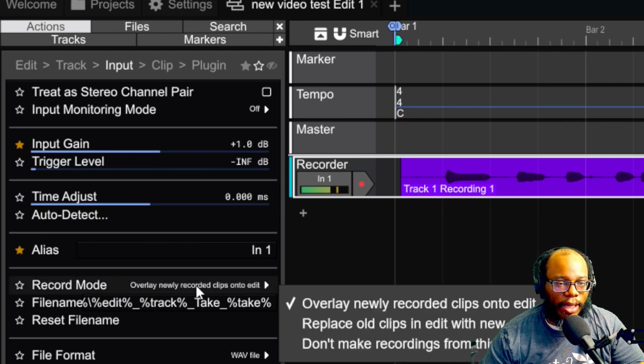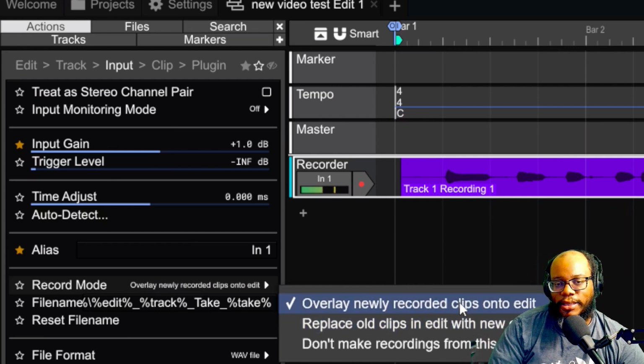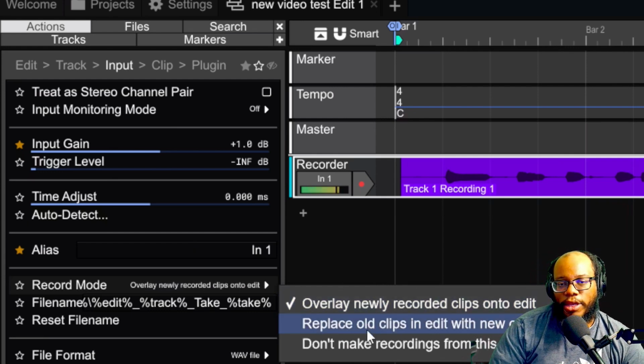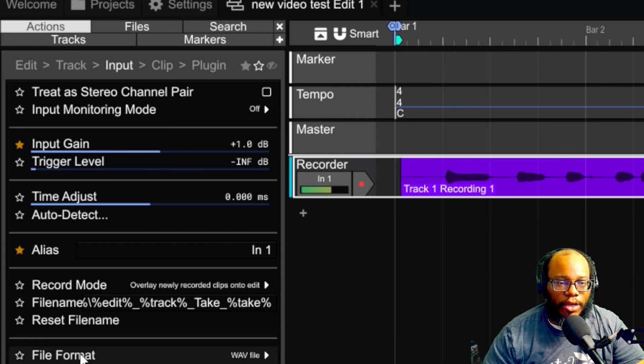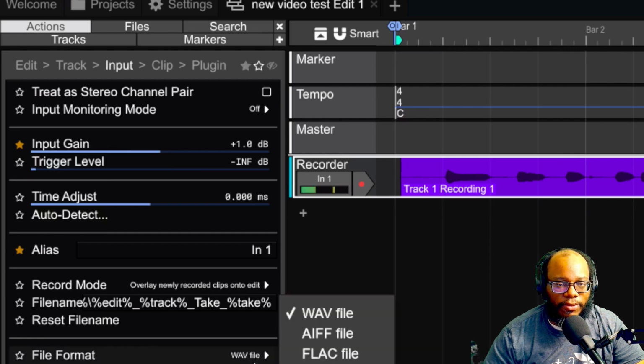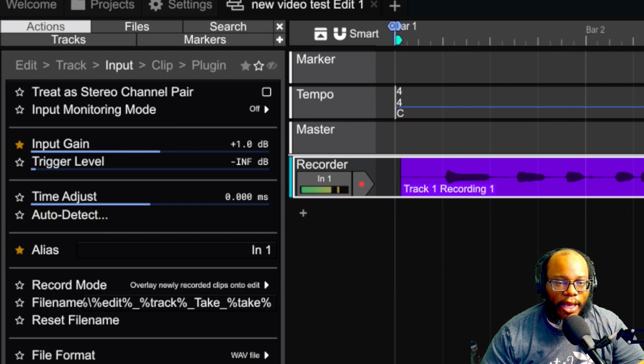Record mode says that you can overlay newly recorded clips onto an edit, kind of like blending it, or you can replace old clips, which is like overwriting it, or don't make recordings from this device at all. So that's another option. I keep it on overlay because you can stack things on top of each other. You can change the file format. Maybe I want this file to be AIF, but I'm going to keep it on wave. And maybe I want to change the bit depth. You can go 16, 24, or 32, which is down at the bottom.